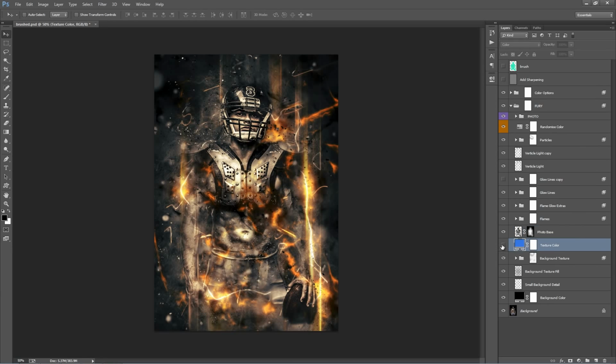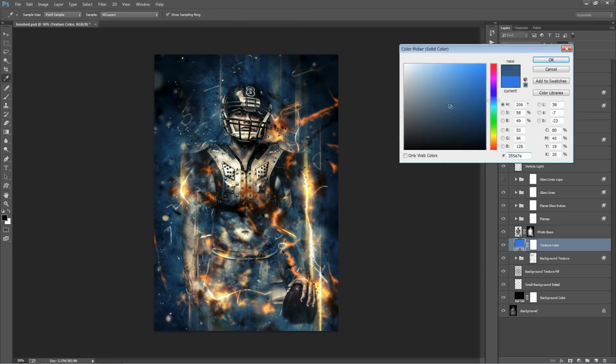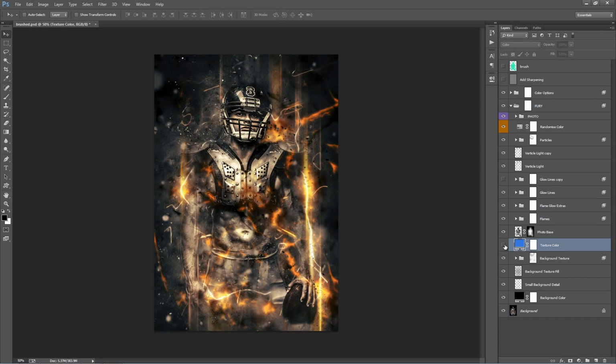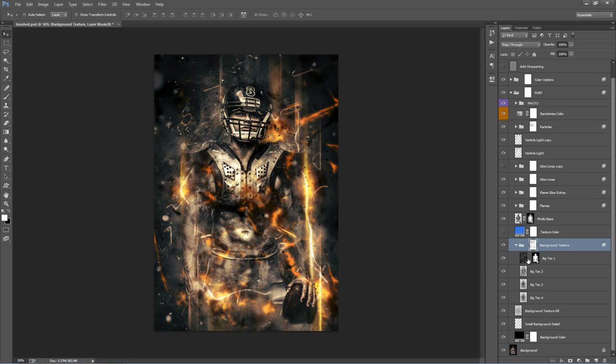Texture color. This one here, you can quickly color the background texture. So again, you just click on this box here, and you can play around with different colors like that. Let's turn that one off. Background texture, the folder here. So there's different textures in here.